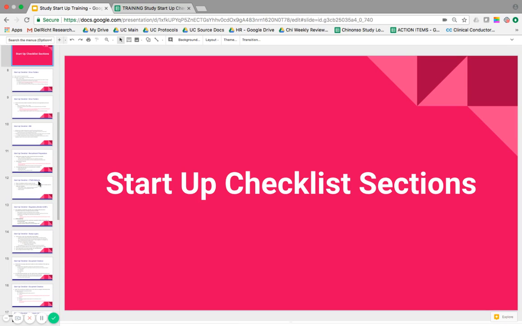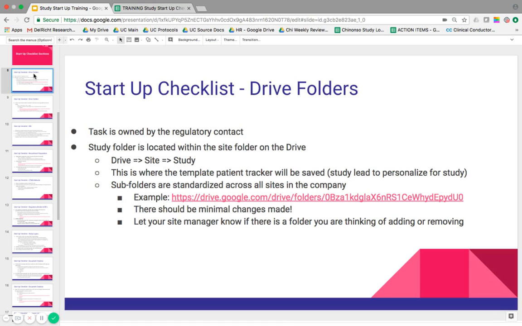As I mentioned earlier, the startup checklist is divided into different sections, and we'll go through them one by one. The first one we'll go through is the drive folders. This task is owned by the regulatory contact. As I said earlier, they're supposed to create the folder, and the study folder is maintained within the site folder on the drive. So if you go to your drive, the site, you'll put Audubon Derm, and then you'll put Dermira. This is where the template patient tracker will be saved as well.